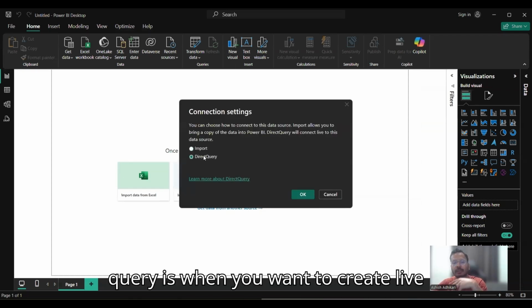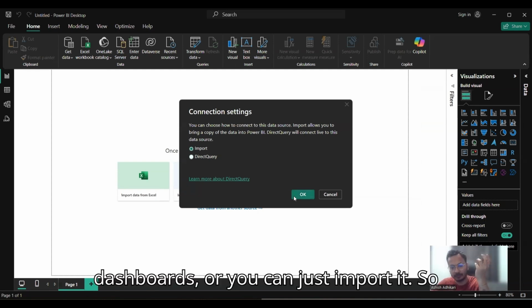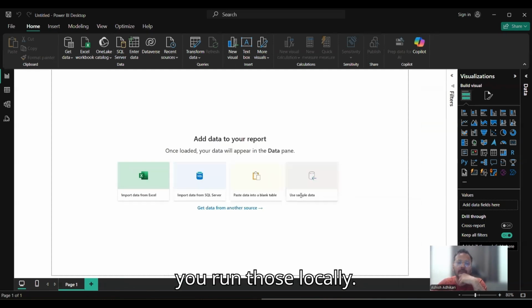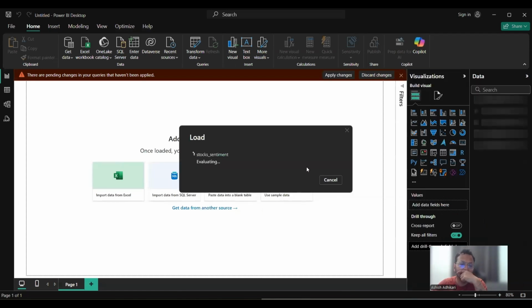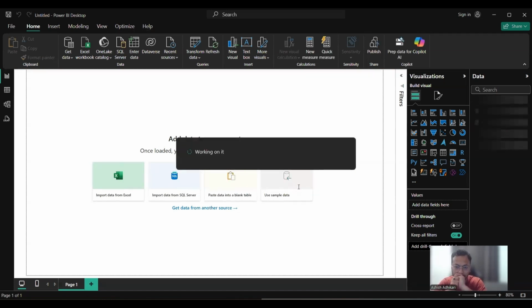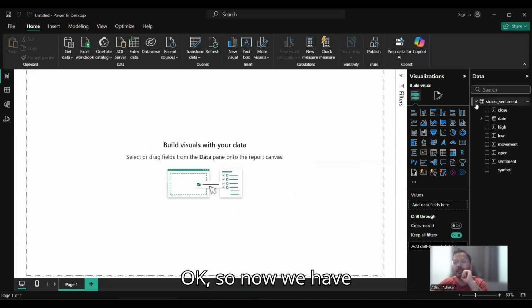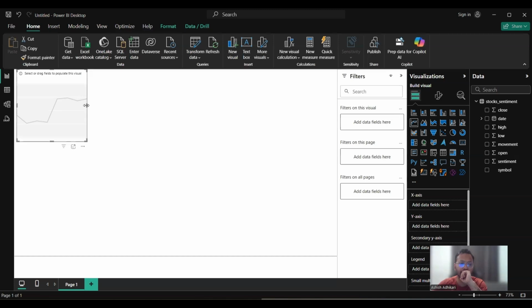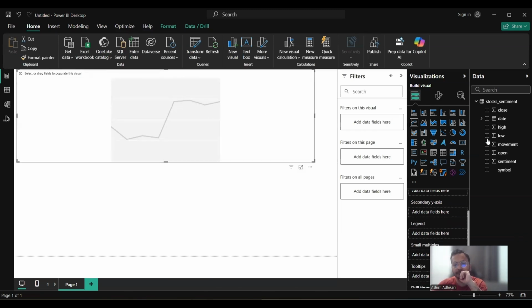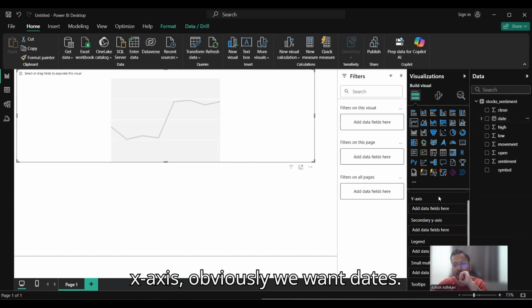Direct query is when you want to create live dashboards, or you can just import it. So you run those locally. Okay. So now we have all of our variables there. So we'll start creating. On the x-axis, obviously, we want dates.